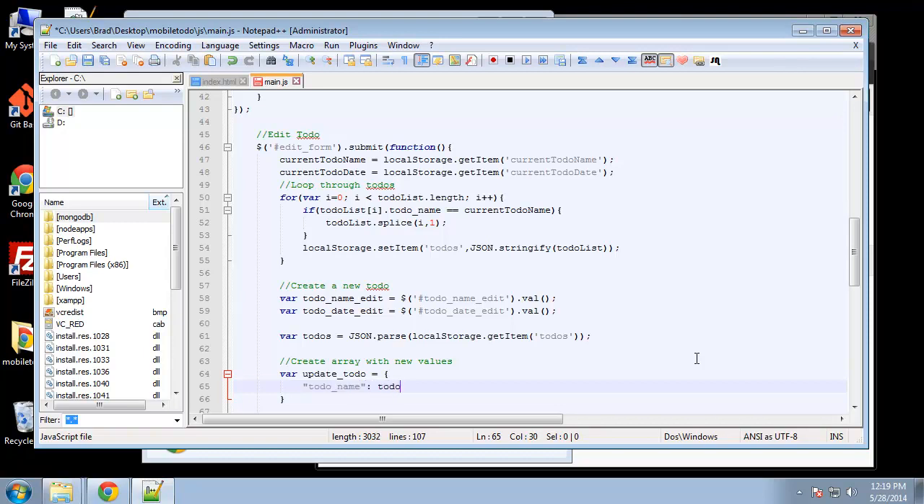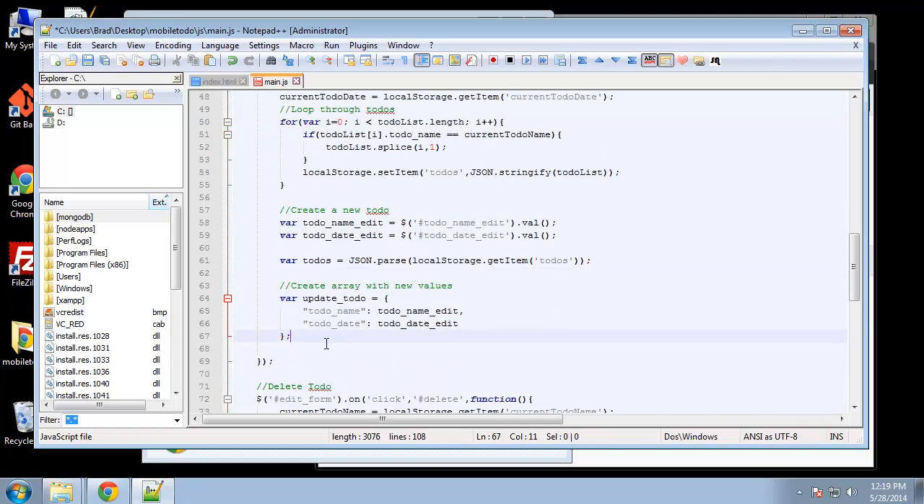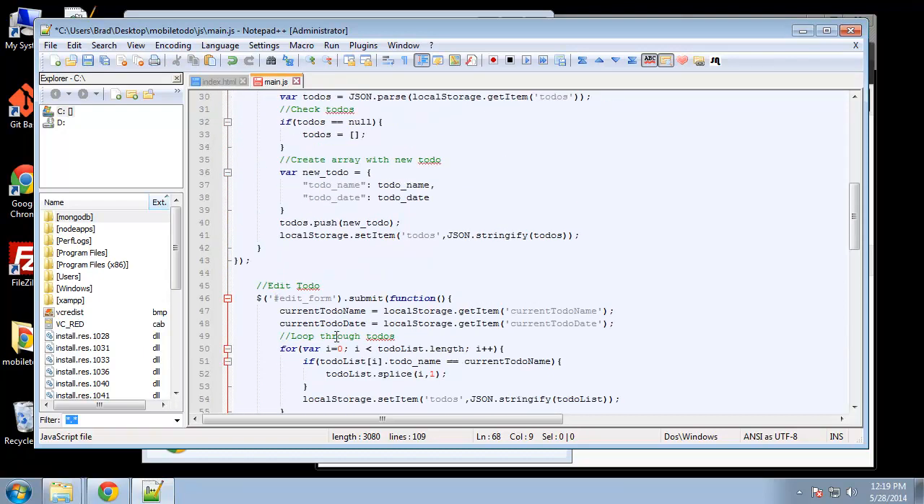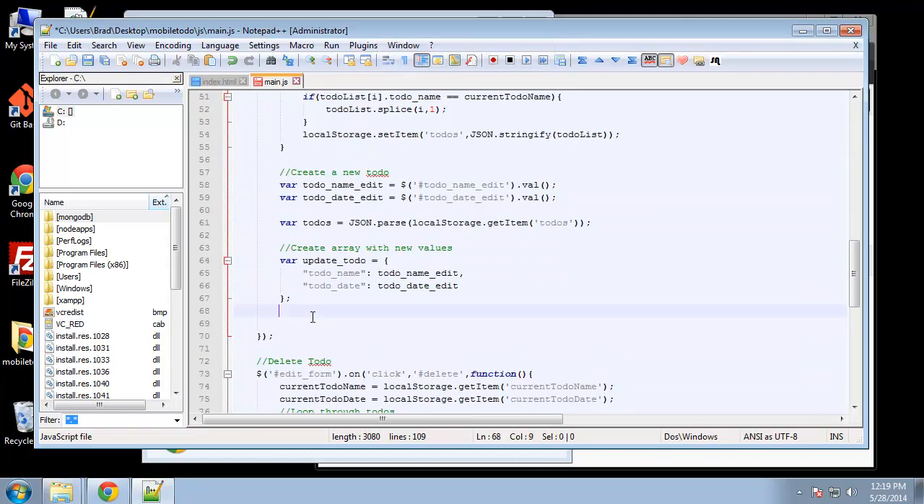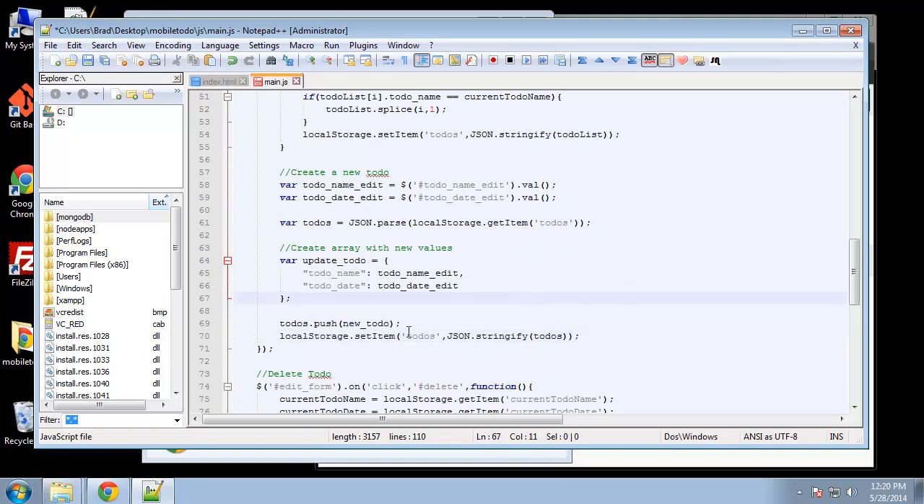To-do name is going to be to-do name edit. To-do date edit. Okay. So basically what we're going to want to do is push this onto the main JSON object, which holds all of our to-dos. Okay, and we did this in the add functionality, and we can actually just copy it. And we can actually copy both lines. Alright, the only difference is we want to change this to update to-do. Alright, and hopefully that does it. So let's save this.